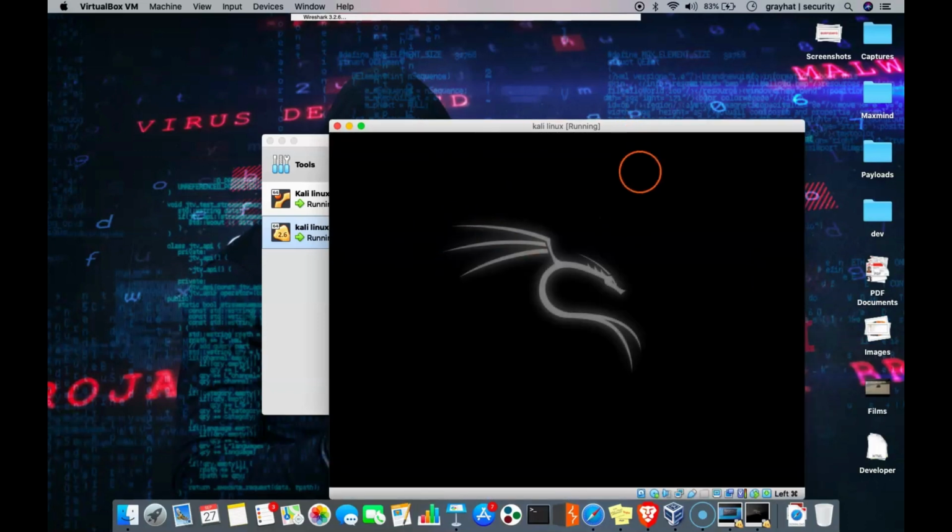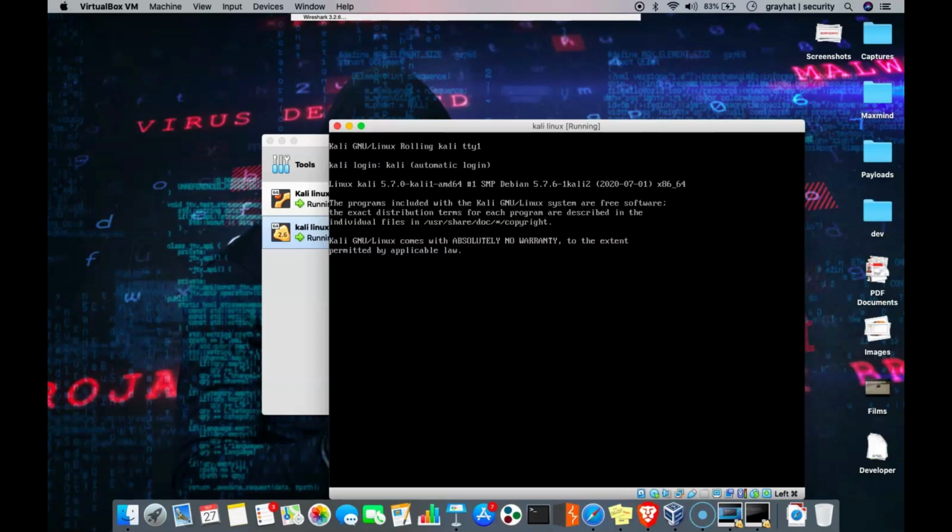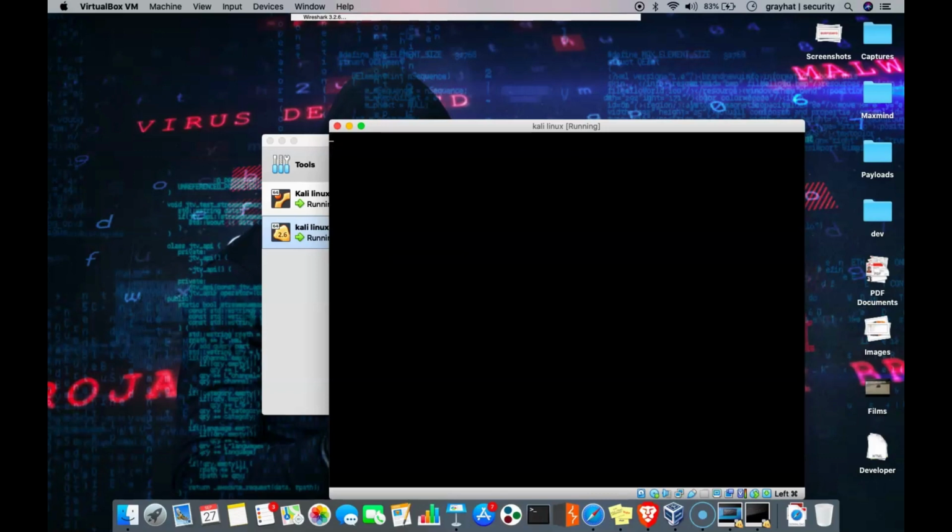So we can now see the Kali Linux logo. It is starting up, loading all of the services and creating a virtual sandbox to run Kali Linux, and all of this system will be running in a virtual sandbox inside the virtual machine. We can see all of the programs are running, and now it is almost done starting up for the first screen that we can see here.